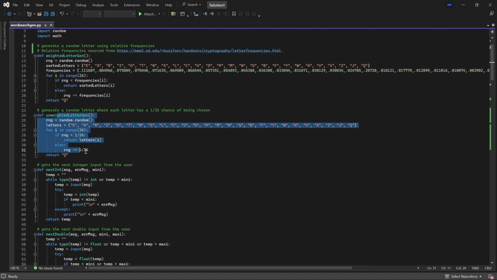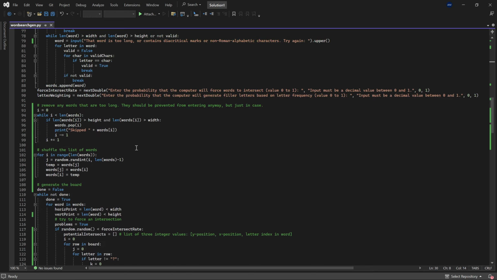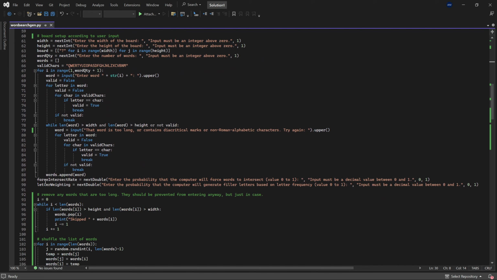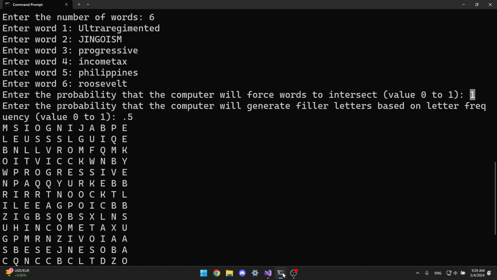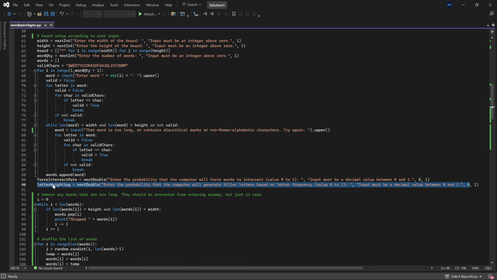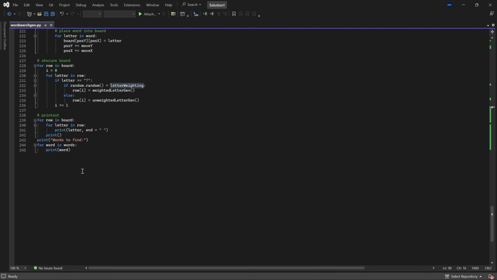And then this does the same thing, the unweighted letter gen, but instead of using the frequencies chart, it just uses 1/26th. So this is going to be purely random rather than weighted. There are 2 things in the code that pertain to that. Over here we have letter weighting equals next double, so that's when the program asks you this. What that actually does is it sets it to letter weighting, and then if we go down here, we have letter weighting. So if some random number is less than the letter weighting, then we use the weighted gen, otherwise we use the unweighted gen.